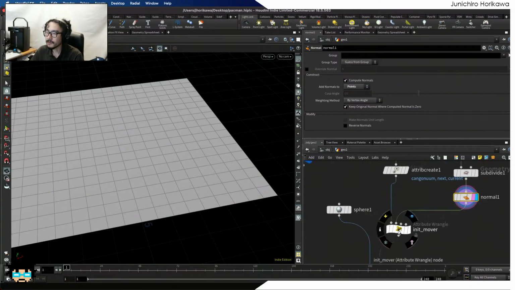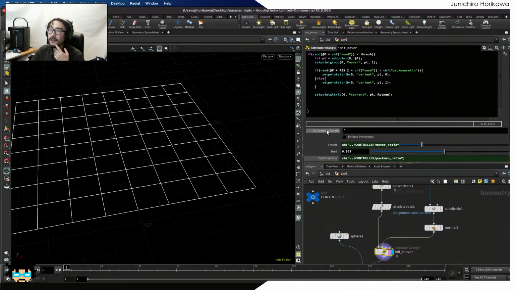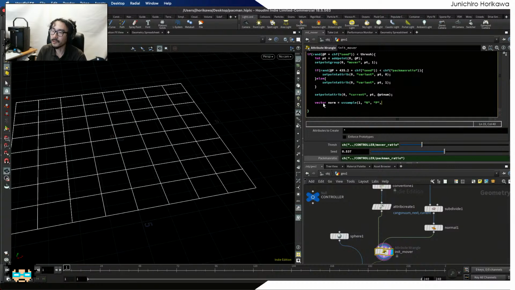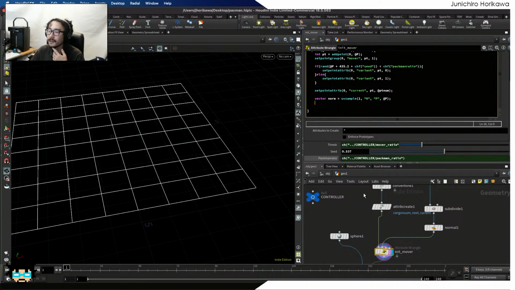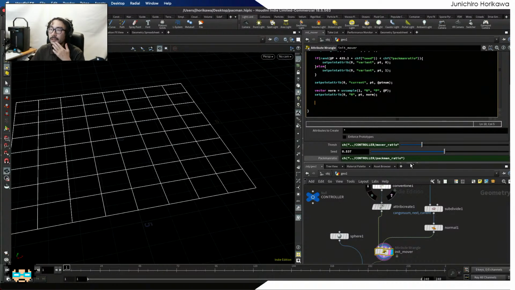Now connect it to the initial mover, init mover, go back, then get the normal direction from the second input by sampling using the UV. Okay, so what I'm gonna do: vector norm is equal to uvsample from the second input, normal direction, using @P as a UV value. By doing this one, you'll be able to get the normal direction from the second input. Then I am going to apply this to a mover as an attribute. So set point attribute, set the normal direction for the mover point with this normal direction. Okay.